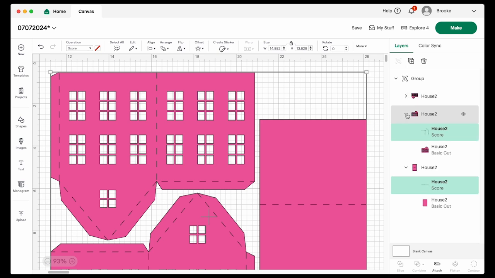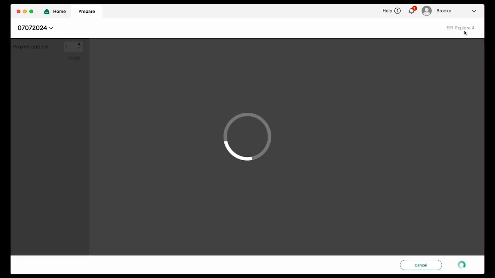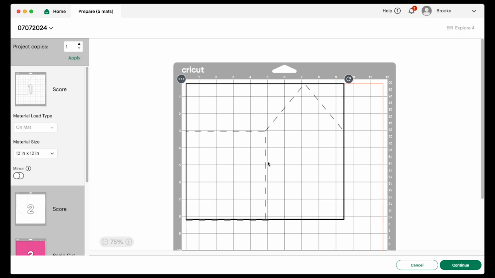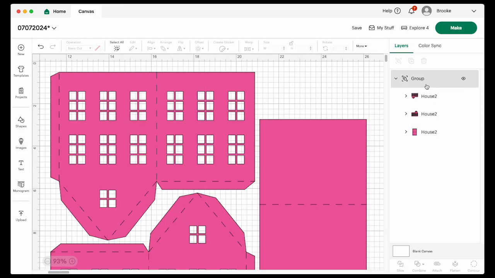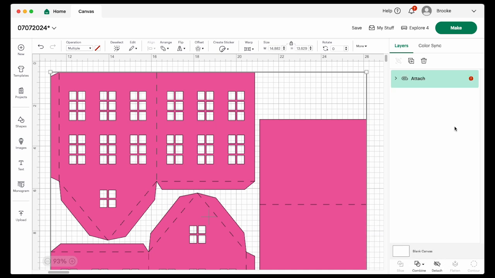Now a potential issue with this is that if you just do that and you go right to make, then your score is on a separate mat from your cut, and you don't want that because they won't line up. So cancel out of that, and to prevent that, you have to select all of your layers, just by clicking up here or clicking one by one, and clicking this attach down here at the bottom.